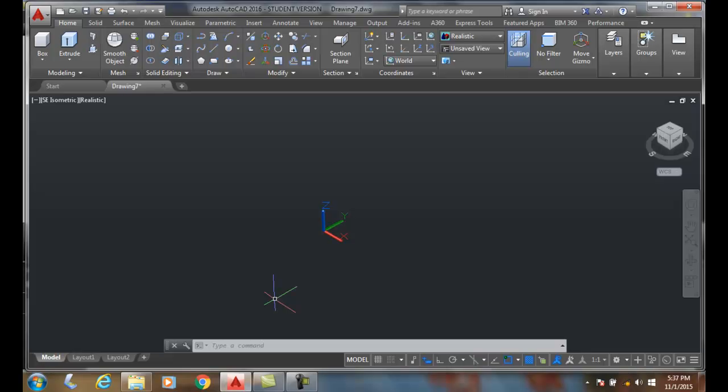Cylinder primitive. The cylinder can either have a circular base or an elliptical base. Its edges extend perpendicular to the base. Let's go up to the modeling panel.